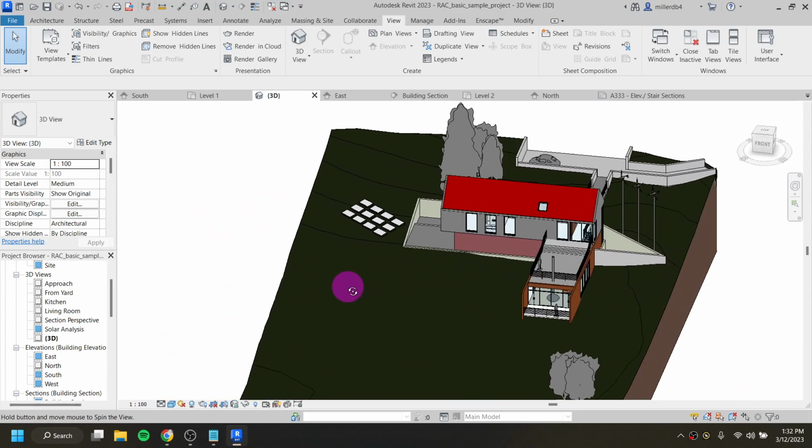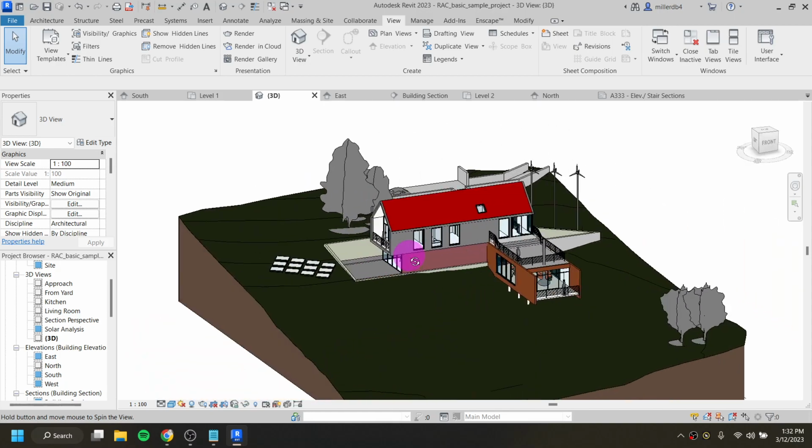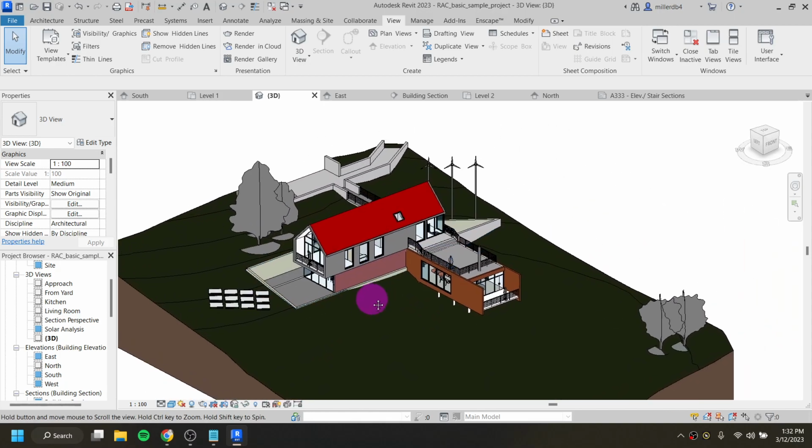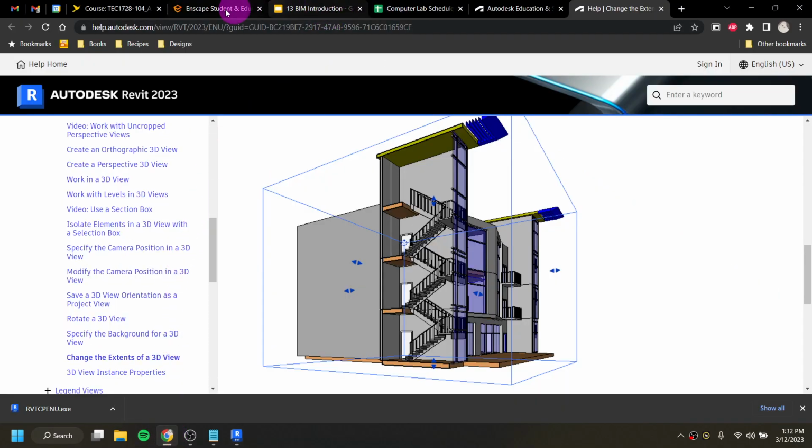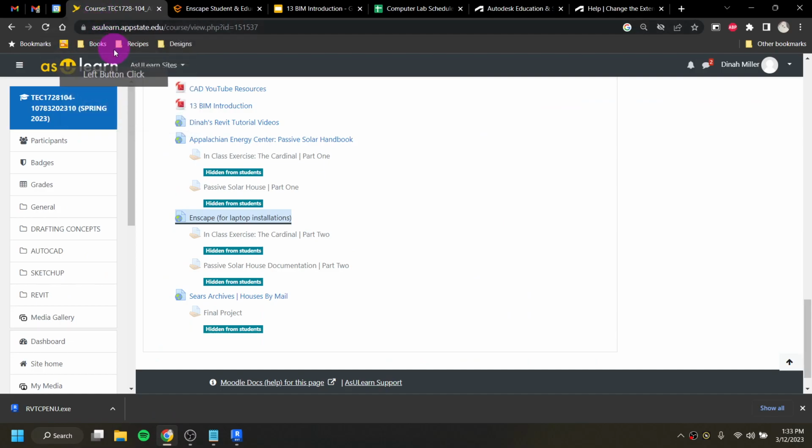But other than that, today, please just explore this sample file, look around it, orbit around it, and get a feel for this properties bar and this project browser. So what we're going to do within our first assignment of Revit is going to be, again, as I mentioned, a two-part project.